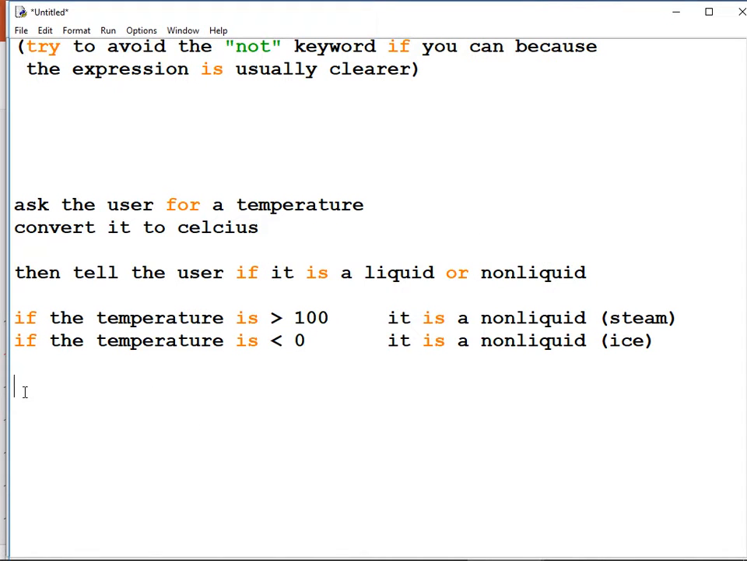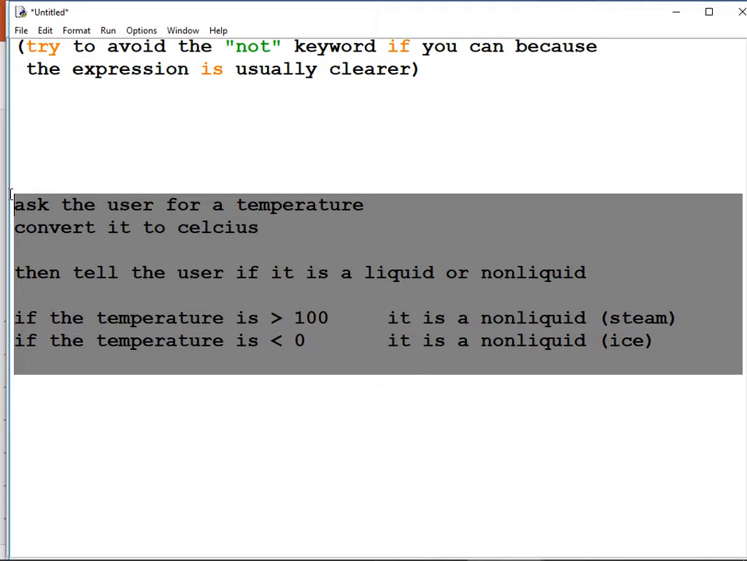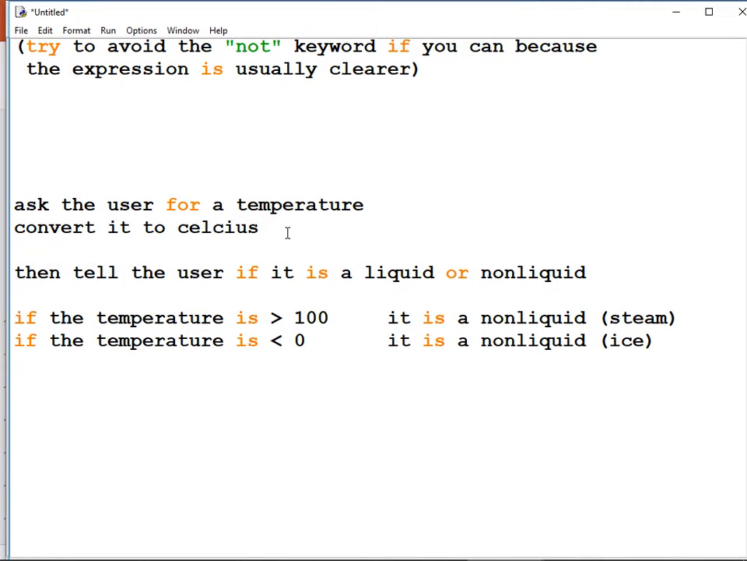Alrighty, I know that we've done something with logic similar to that. I just didn't ask you to convert it to Celsius first. So I'm going to remind you the equation for Celsius. Celsius is equal to Fahrenheit minus 32 in parentheses divided by 1.8. That's the equation you're going to use.